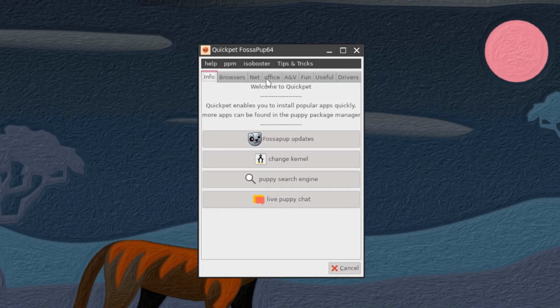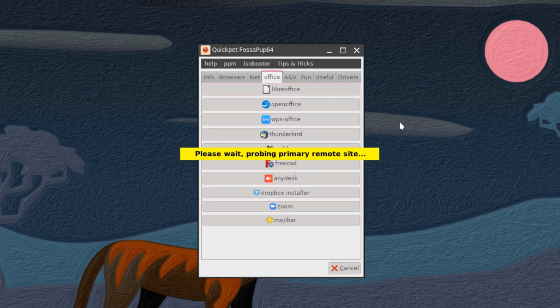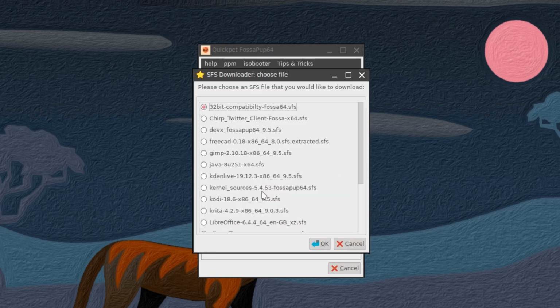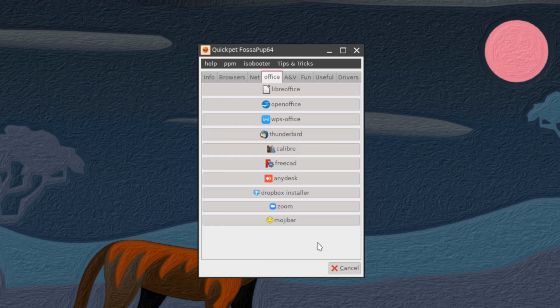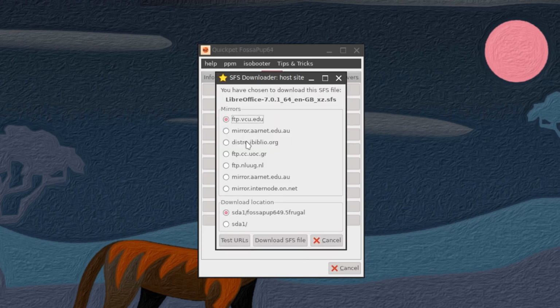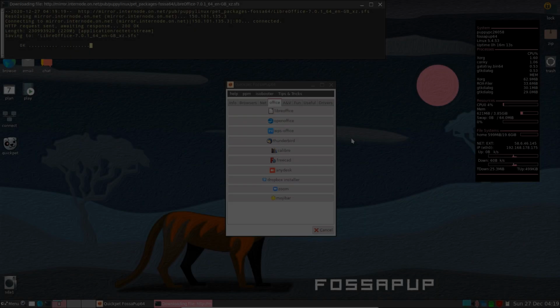So let's go back here and try Office again, LibreOffice. Let's try that one more time. What's this here? 32 compatibility. Does that uncheck that? Yes, it does. Okay, so we want LibreOffice 7.01. Oh, so maybe I didn't check the mirror, .au. So let's try that one there. That's probably what the problem was. Actually, I know this one here, and my internet is Internode. So let's try that. See if that works.